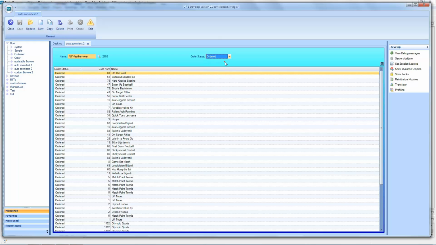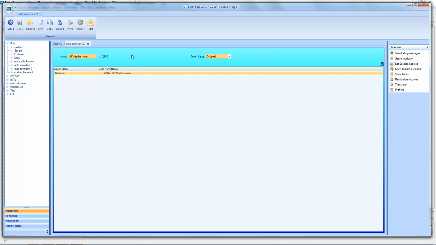Then you can select the order status that you want to see, so ordered or shipped. If you were to change here for Frisbee again, and this time actually selecting it, you can see here all of the ordered items from Frisbee, and here you can see all of the shipped orders.